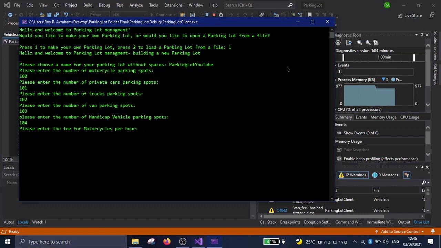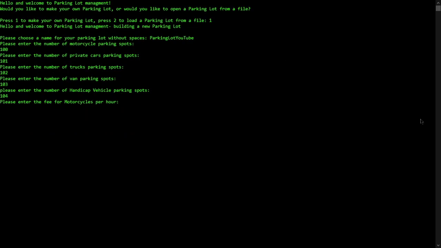Now I need to set all the fees per hour for each vehicle type. So I will set a high fee because I want to show you that even, let's say, a 20 seconds duration of parking, we will charge the person according to this fee per hour. We are making a small calculation. I'll show it a bit later. If not, check my GitHub, Roy Ben Avraham.